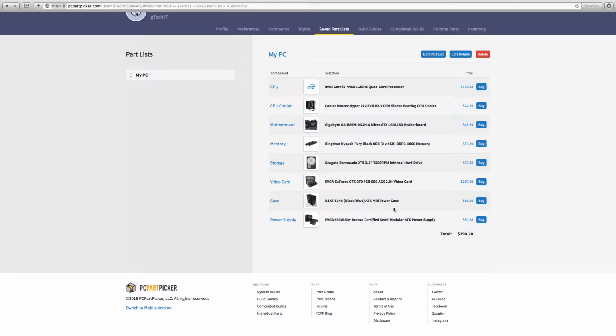And the case is the NZXT S340 black and blue. Just today I put some LEDs in this and it lights it up like crazy. It looks really good, and it has a side viewing window right here, and it's special because it has 7 USB port slots. So 7 is a lot. You pretty much don't need a USB hub unless you're just a lunatic.